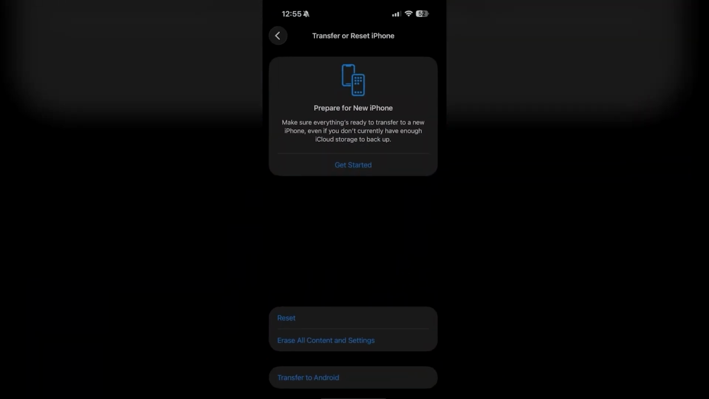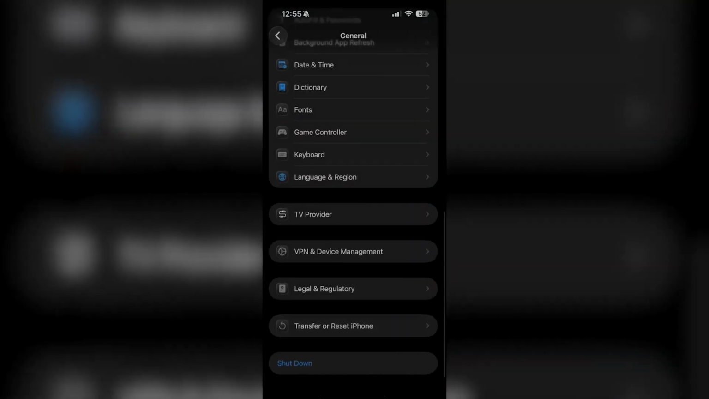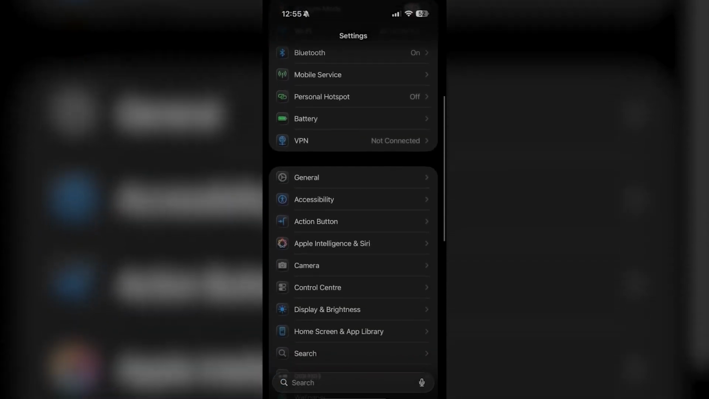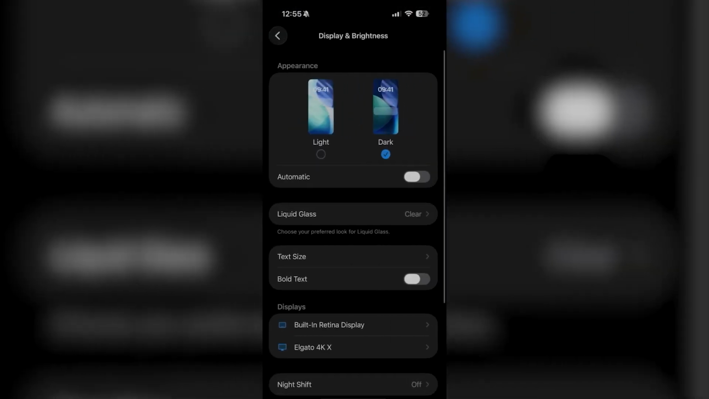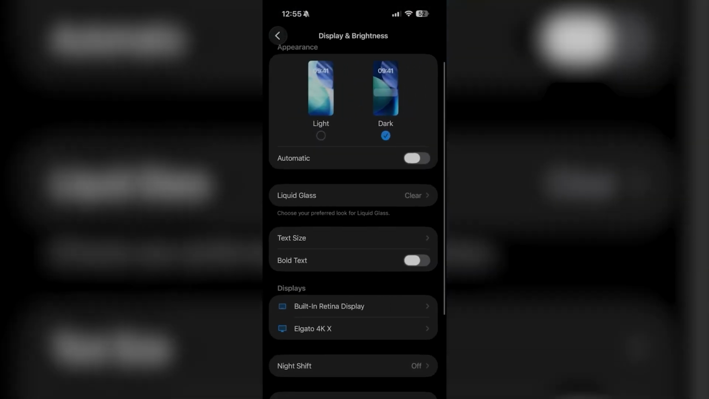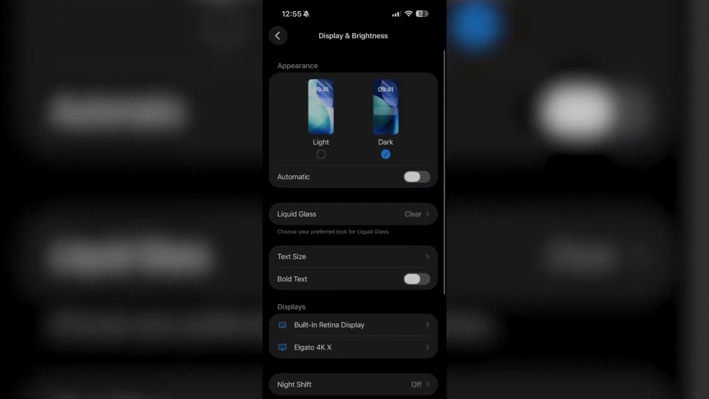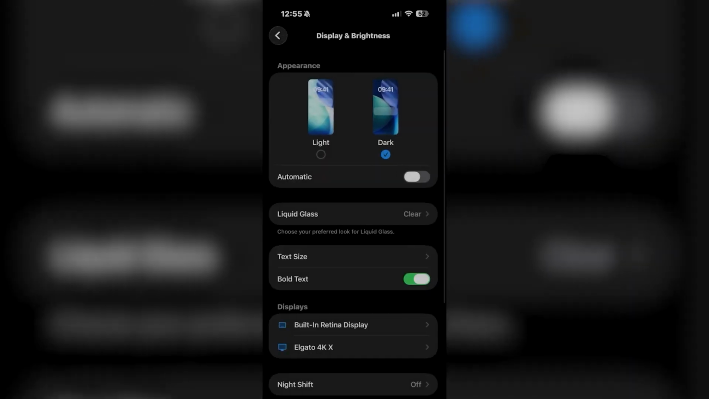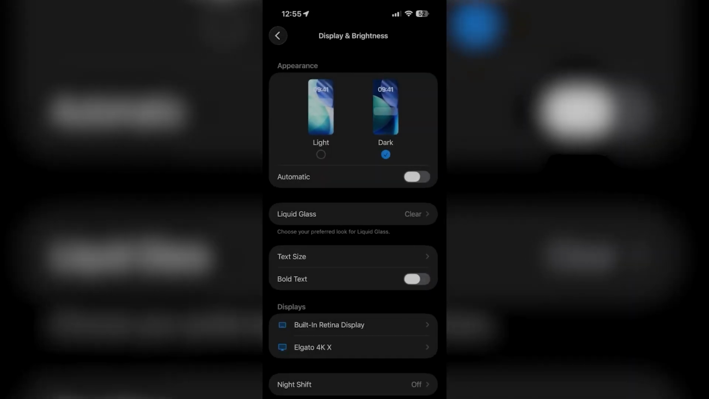What you could also do is go over to your settings application, and by default, it's going to look something like this. Go ahead and scroll down until you find display and brightness. Then go over to display zoom, and whenever you find that, select larger text, or even just text size. You can increase the text size, and you can even have bold text if you want to as well. And then everything will be much bigger for you.